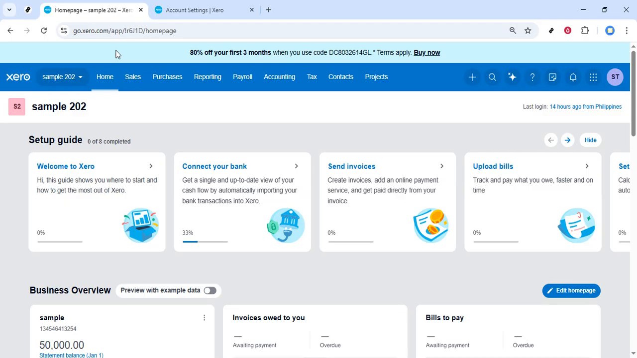After you've successfully logged in, look towards the top right corner of the Xero dashboard. There you'll see your profile icon. This might appear as your initials inside a small circle, or it may show an avatar, depending on how your account is set up. Click on that profile icon in the top right corner. When you click it, a small menu will drop down.